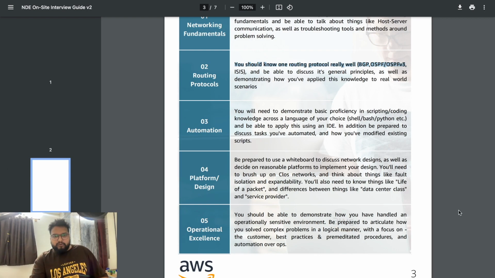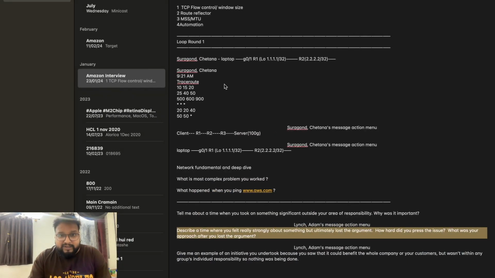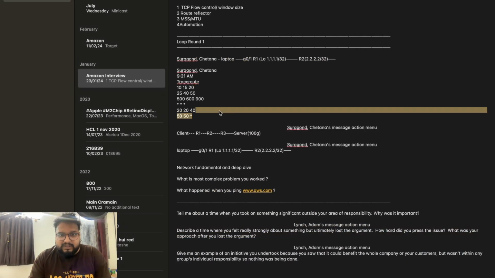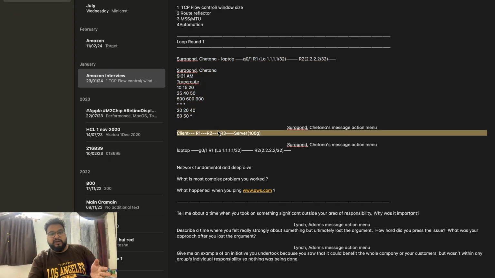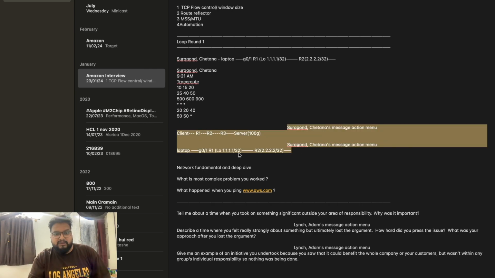And I have a few more questions to remember. They will ask something like this in network fundamentals: you have one router, and you ping, so how does ping work? What is the RTT, the round trip time? How does traceroute work? And if we ping from R1, R2, R3 to a server over 100 gig, how does it work? These are the fundamental questions they are going to ask. Okay, and what happens when you ping Amazon.com?